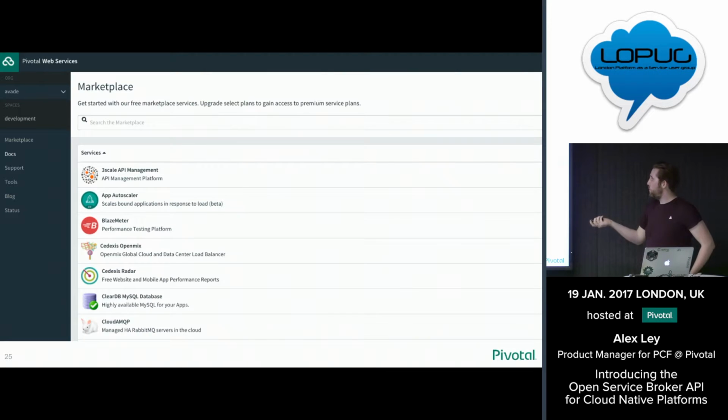A great example is the Pivotal Web Services marketplace. This is Pivotal's Cloud Foundry that you can go and use. You can browse your applications and select them. This is all built on the Cloud Foundry APIs that serve up the service broker API specification. Any of these services that are registered will have been registered through a service broker, so it's a really easy way to build these composable marketplaces.